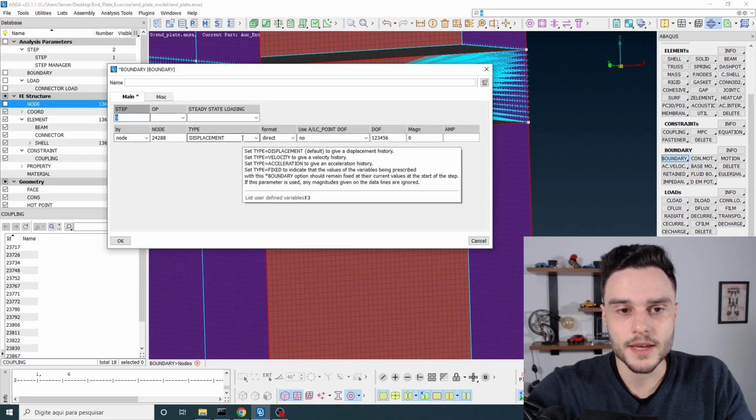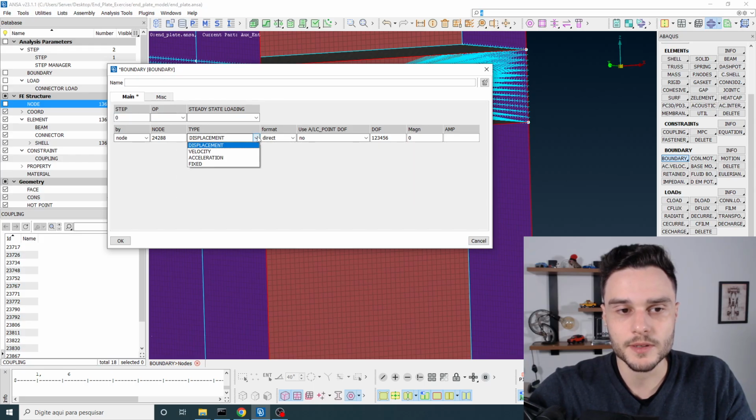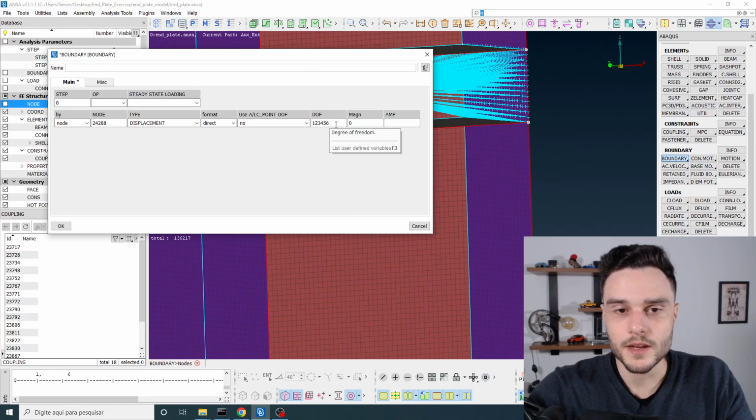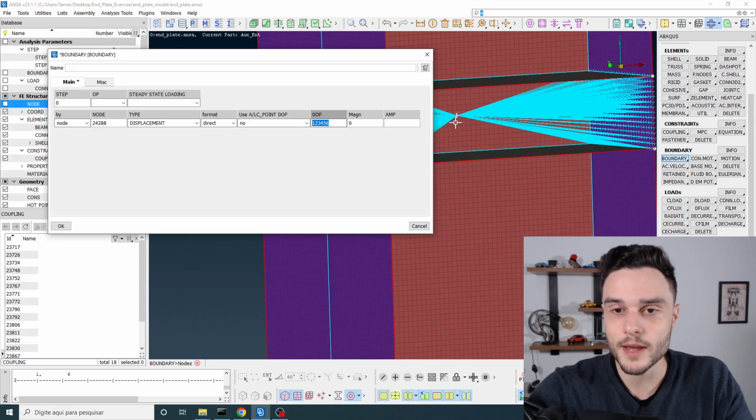This could be a displacement, but you see that we have also fixed. Since we are going to fix the displacement degrees of freedom, we can choose fixed. But if we choose displacement, well, let's do one thing here. Let's choose displacement at first. And then in here, we can choose the degrees of freedom that we want to prescribe a displacement.